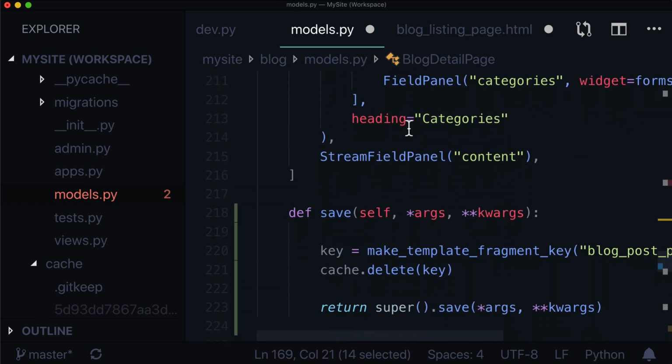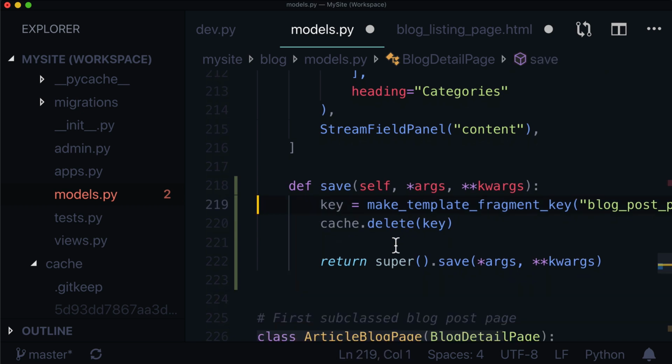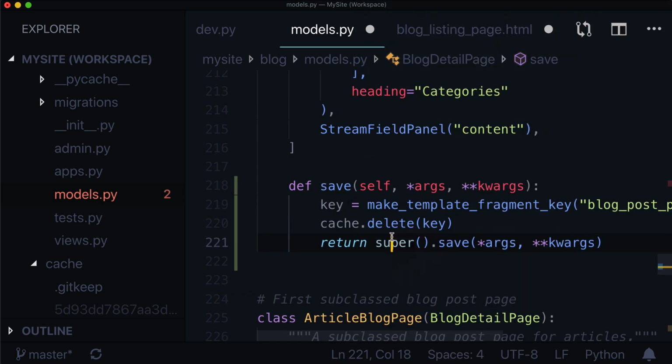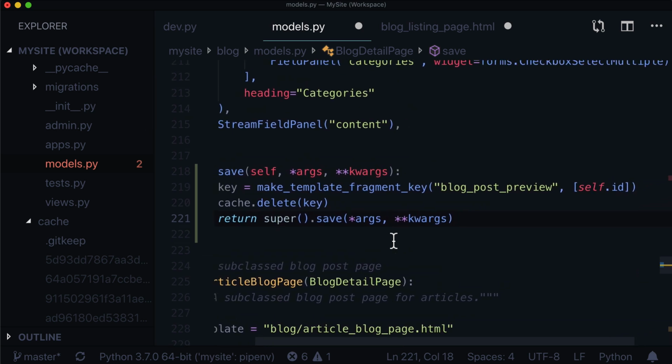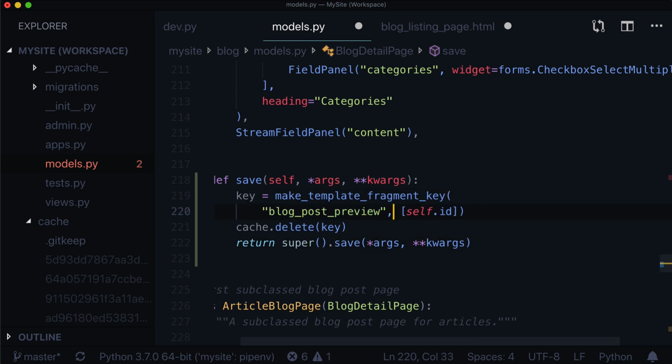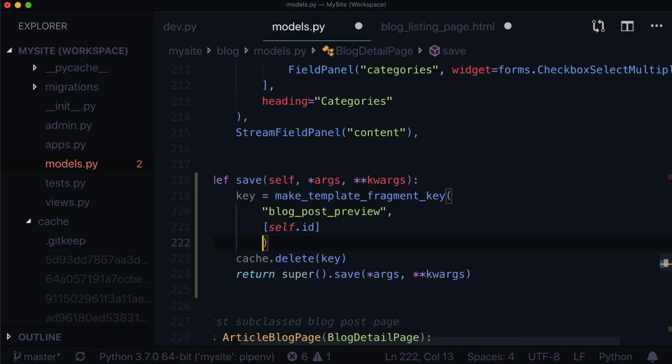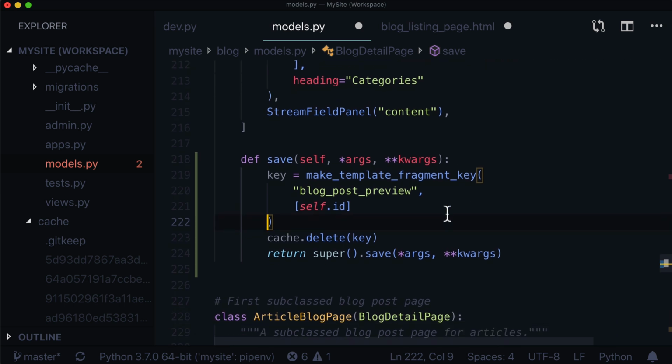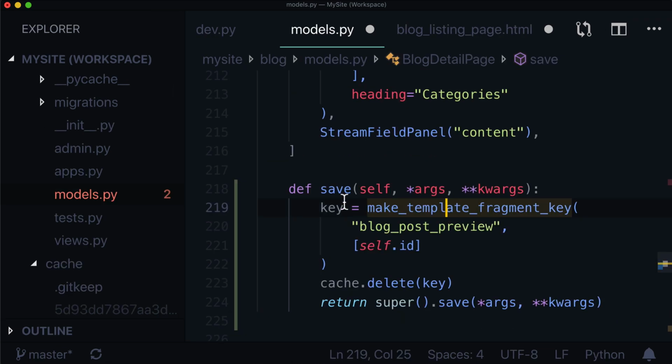So I'm just going to scroll back down here and clean this up. Maybe put that on one line if possible so you can quickly see what that looks like. In fact, let's put that on separate lines. This is going to be a little more manageable. So we've generated our key. We told it which name to look for and which parameters to look for. And then we said, hey, cache, go and delete that. Now, when I save this, I should run into an issue.